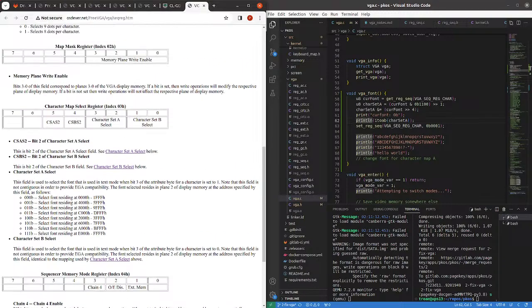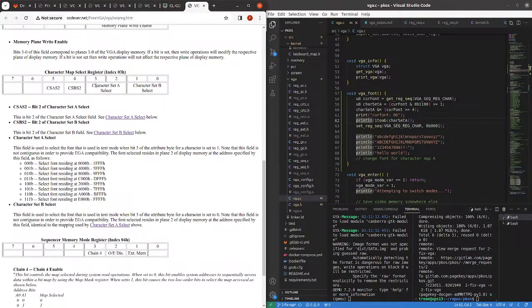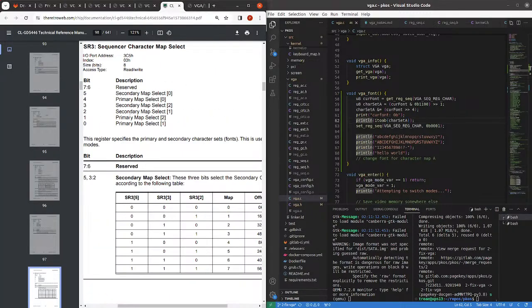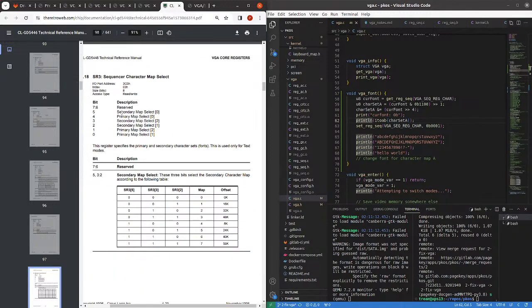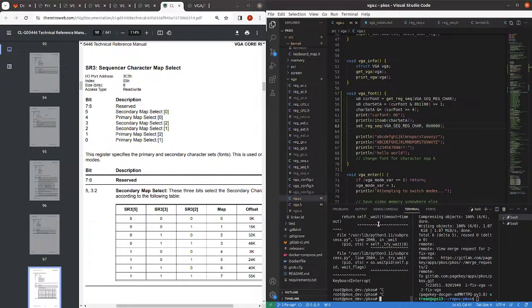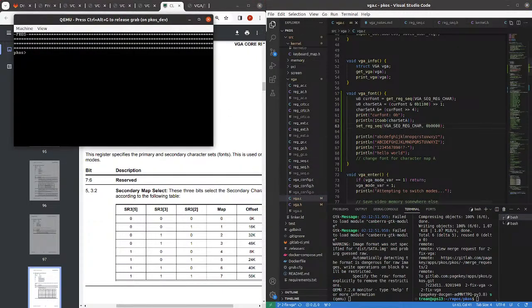And oddly enough, these online VGA docs note that it's character set A and B. However, if you go into the hardware manual, primary and secondary is the language that they use, and map B is noted as primary. When I was playing around with this, it actually does have an effect if I modify the primary one. So I'm going to go with the hardware docs and assume that they're correct. So it seems by default that the primary is selected.